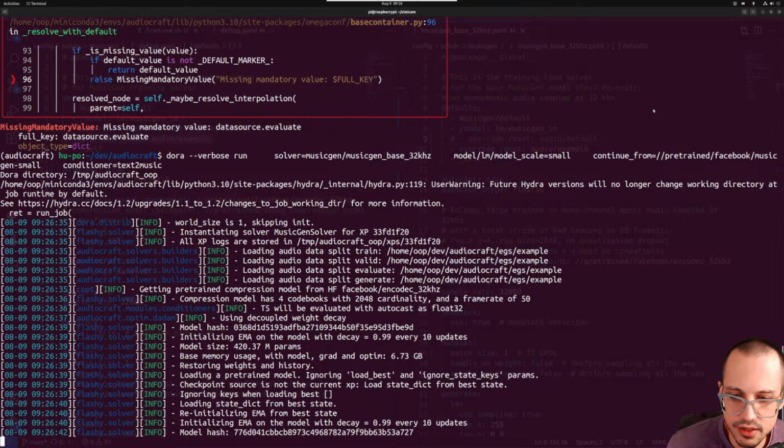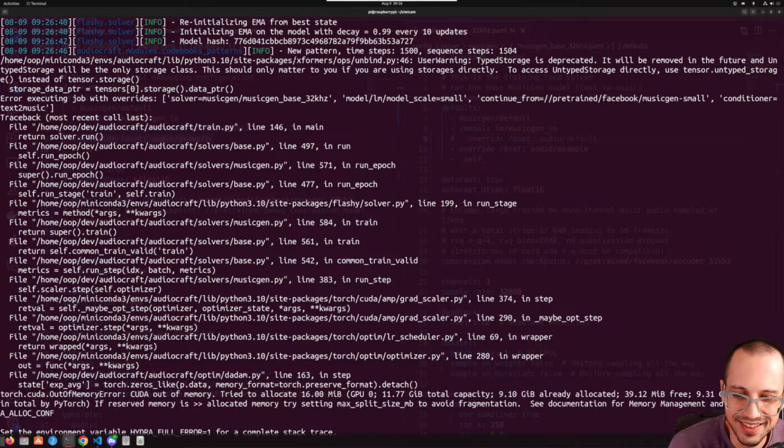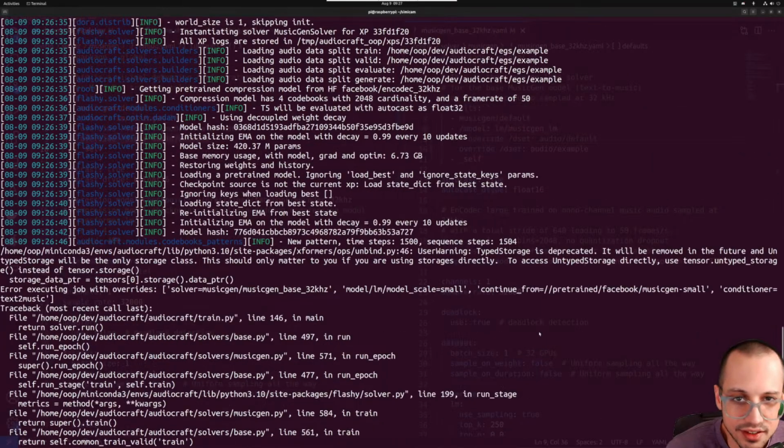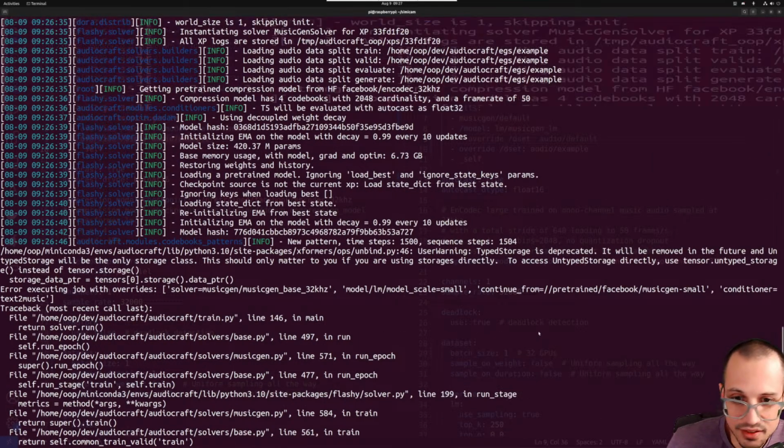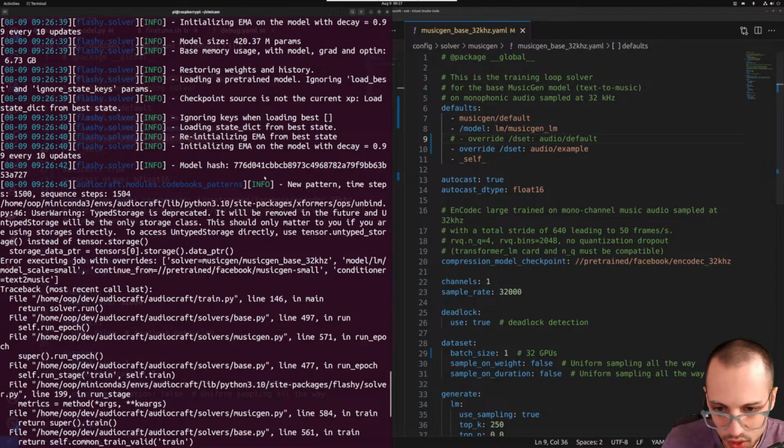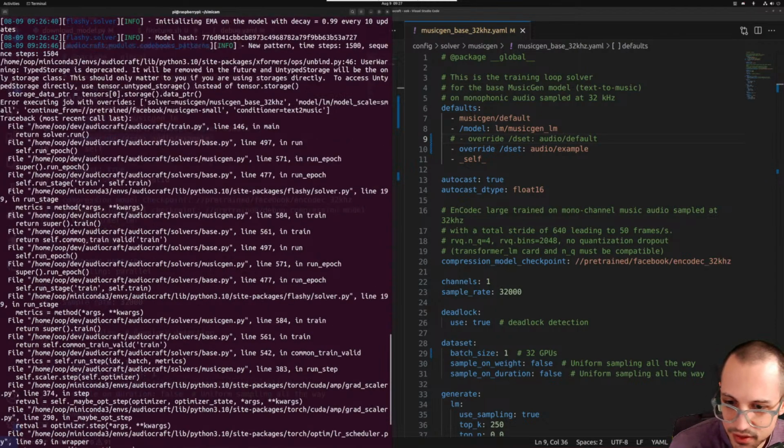Oh shit, guys, I think it's working. Can we even train this? CUDA out of memory. 9 gigabytes already allocated. Fuck. We might not even be able to train this. We're just too poor. Our GPUs are too small.